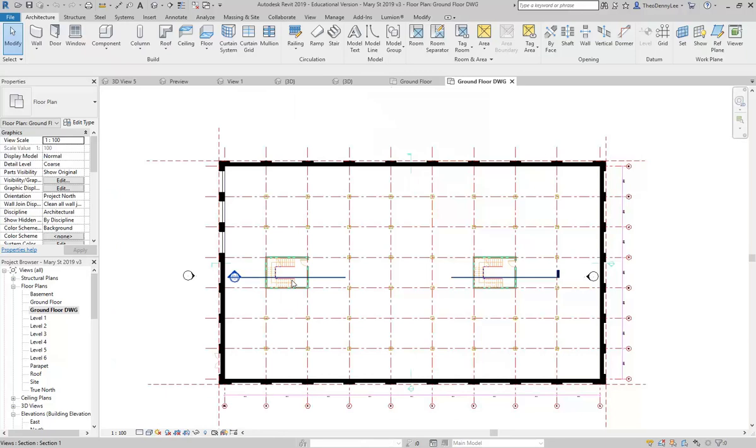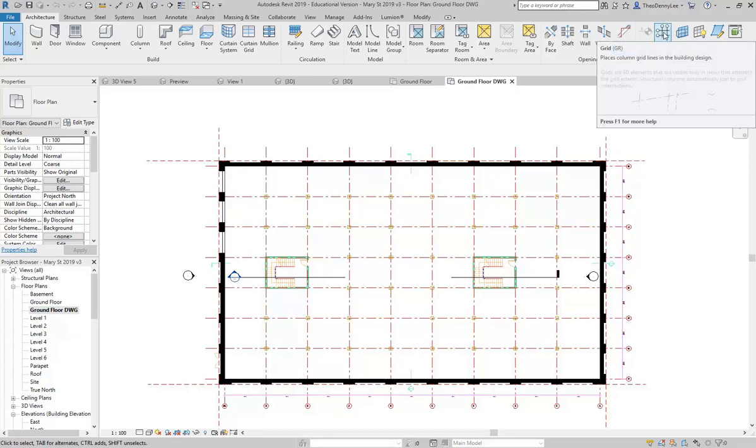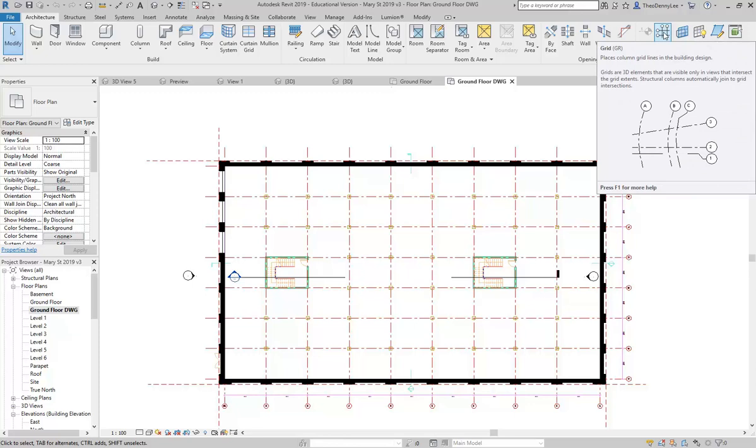So I'm going to go back to my ground floor floor plan with the AutoCAD drawing inserted, so the one I've called ground floor DWG, so I know it's got the AutoCAD file. And then on the architecture tab you've got the grid tool. So have you used grids before? Grid, it's up there in the top right. If you haven't used grids before, grids in architecture, interior design and related fields are generally used for columns. That's why you have grids, to set out your structural column grid.